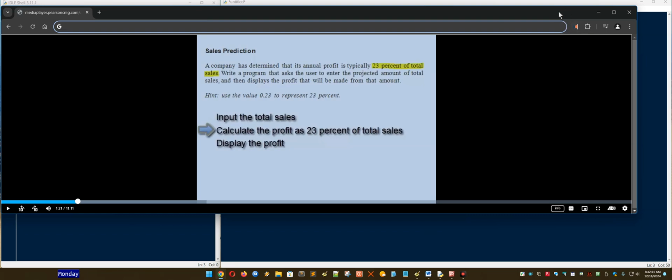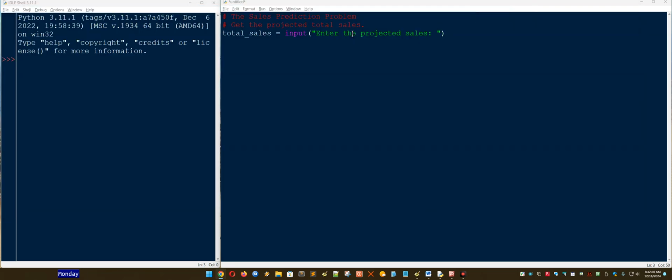So let's think about how we might calculate the profit as a percent of total sales. Let's come down here and put a comment about what we're doing here. We're going to calculate the profit as 23% of total sales.